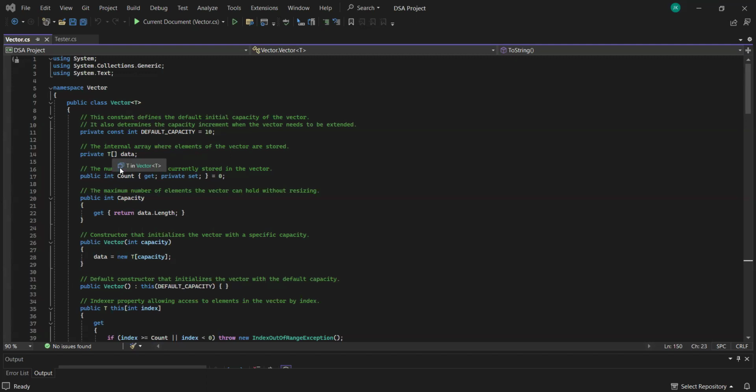In addition, for storage of our components, we are declaring a private array called data. There are two fundamental characteristics of the class, the count and the capacity. The count tells us the current number of elements in a vector, while the capacity tells us the maximum number of elements that the vector can hold without resizing.